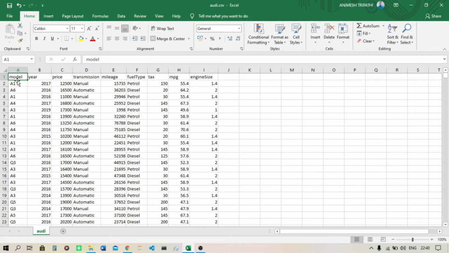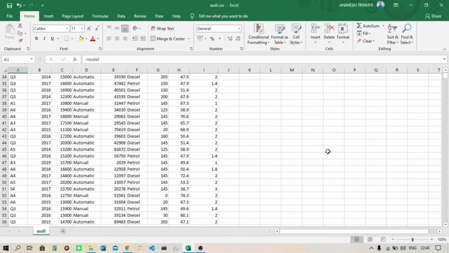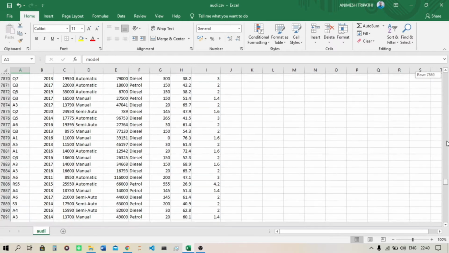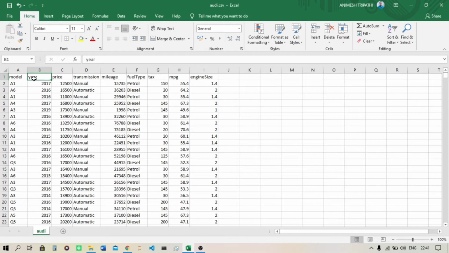As you see, the model is given in the dataset, and it is a very long dataset, more than 10,000 rows I think. The year is given, the price is given, and transmission, mileage, and so on. These are all different features of the Audi: the model, the year it was launched, the price, the transmission, the mileage, the fuel type, whether it uses petrol or diesel, what tax you have to pay, the MPG, and the engine size. All this is given, and you have to predict the price.